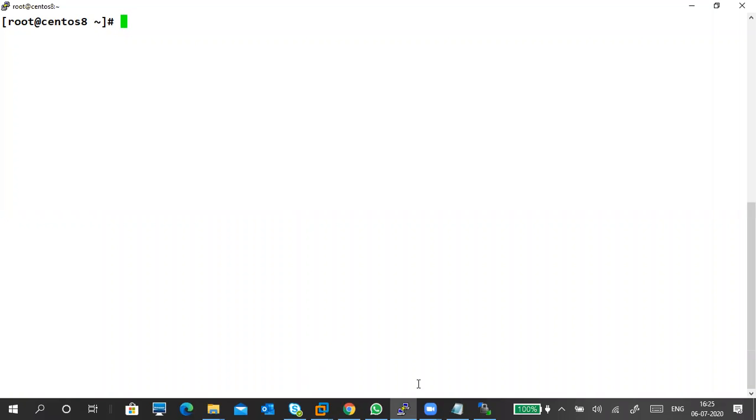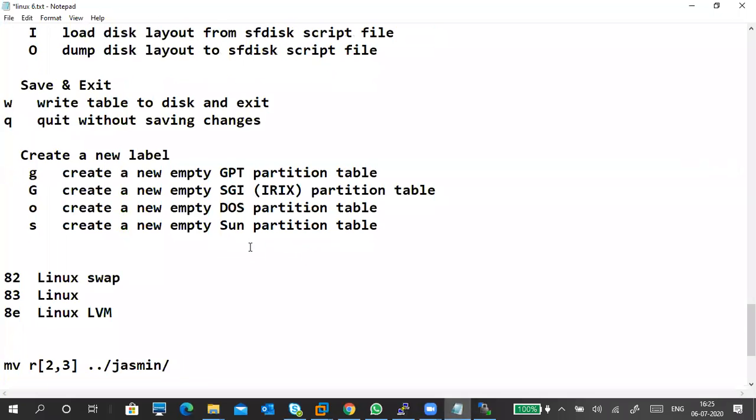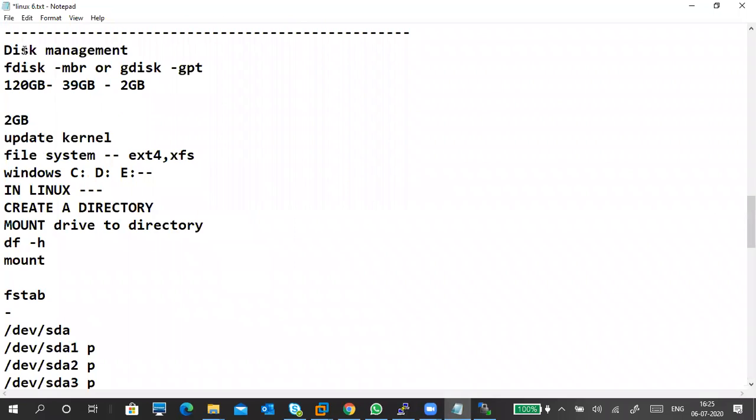So one by one step, I will explain the steps first of all. Okay, so to manage the disk, we are using the fdisk command. You can use GPT type of disk using fdisk also, because it's having some kind of update to manage it. The fdisk update package is there, right? So normally fdisk for an MBR type of disk, gdisk for a GPT type of disk.